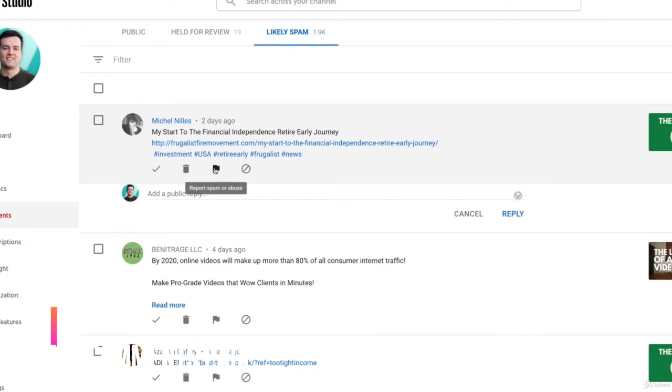Marking it as spam is a good idea if you can do this, because instead of just deleting or removing it, YouTube will see that this person's comments are consistently marked as spam by multiple YouTubers, so they're going to remove that user or block them from commenting. You can also hide users from a channel, so if someone's consistently spamming you, just click the hide user from channel and they're not going to appear.